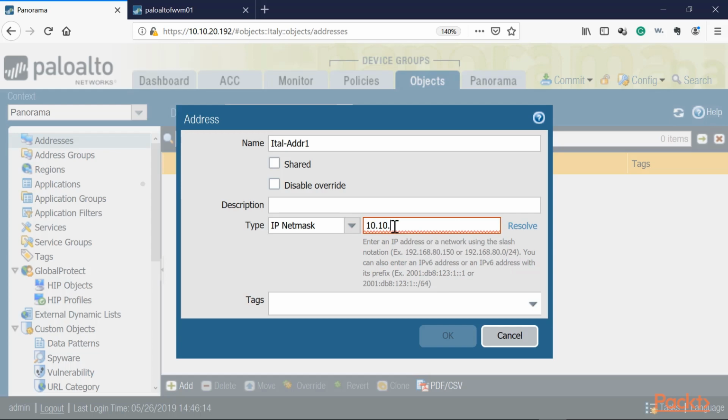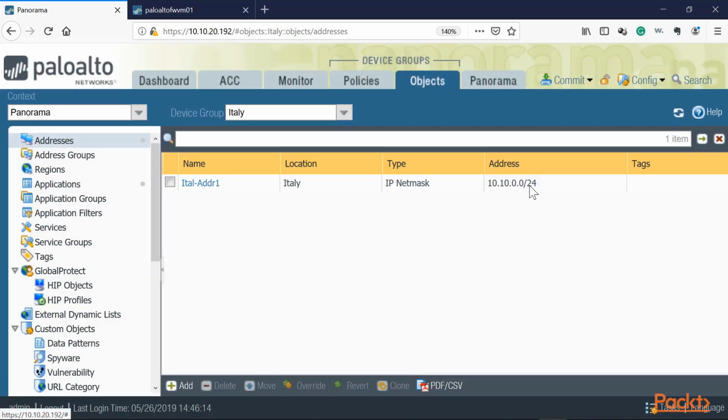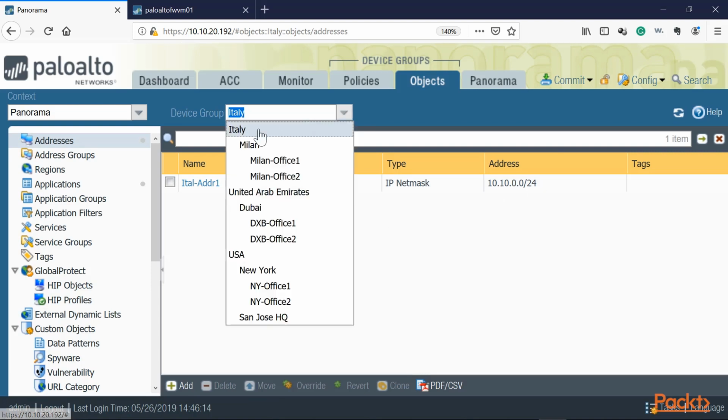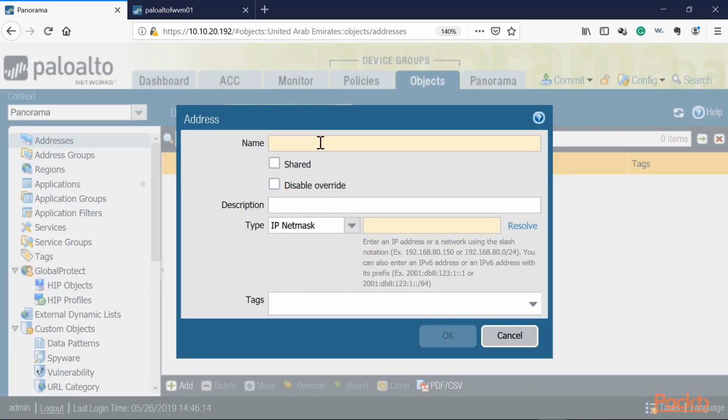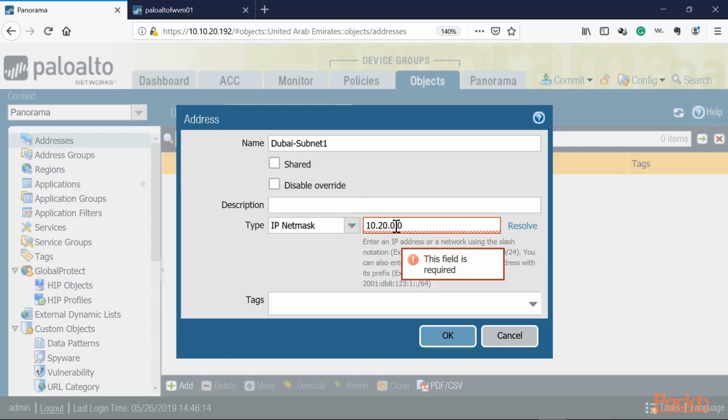We've got a subnet over there, and this subnet only applies to Italy, so there's no point in throwing this across all my firewalls because it is only relevant in Italy. Now I am going to make another change, but in this case I'm going to add the Dubai subnet. So we're going to say Dubai, and then type 10.20.0.0/24, and this is Dubai subnet 1.